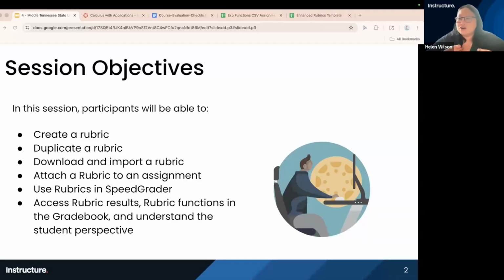So we will understand how to navigate that rubric index space, how to organize your rubrics, and how to create a rubric, duplicate it, manage your list, even download and import rubrics, because some people like to use spreadsheets for that. How to attach rubrics, use them in SpeedGrader, and understand the student perspective when they're viewing rubric results.